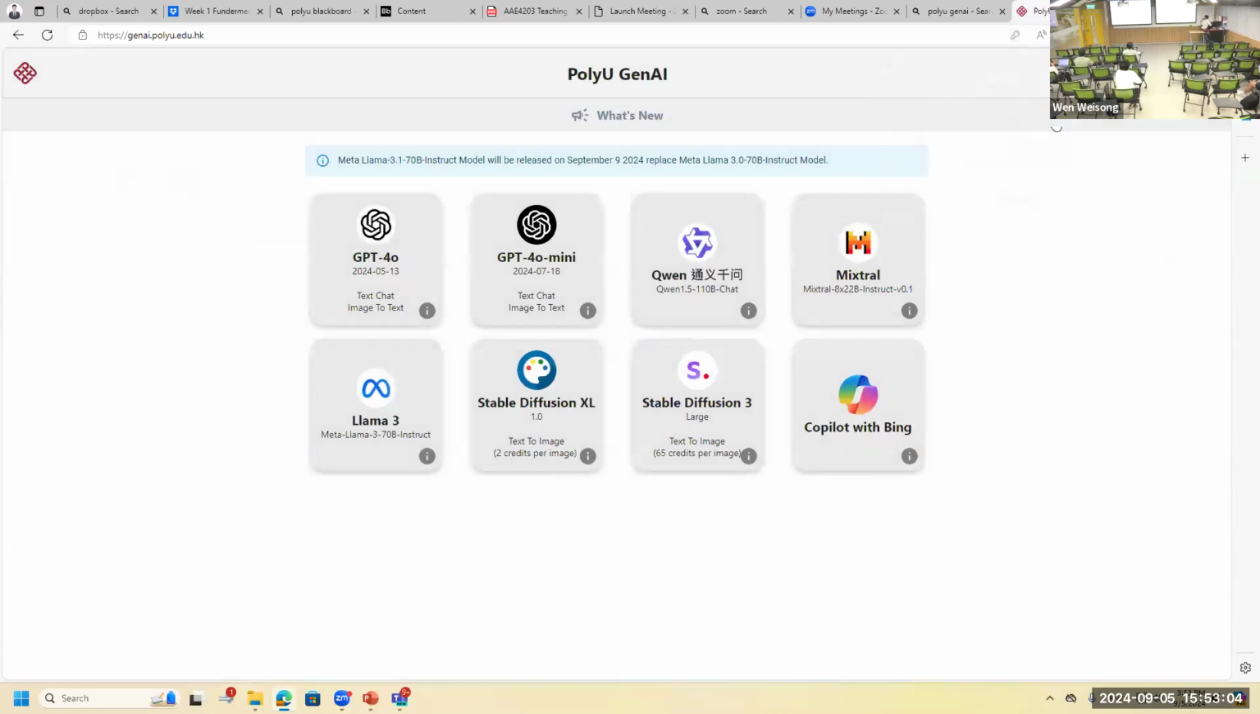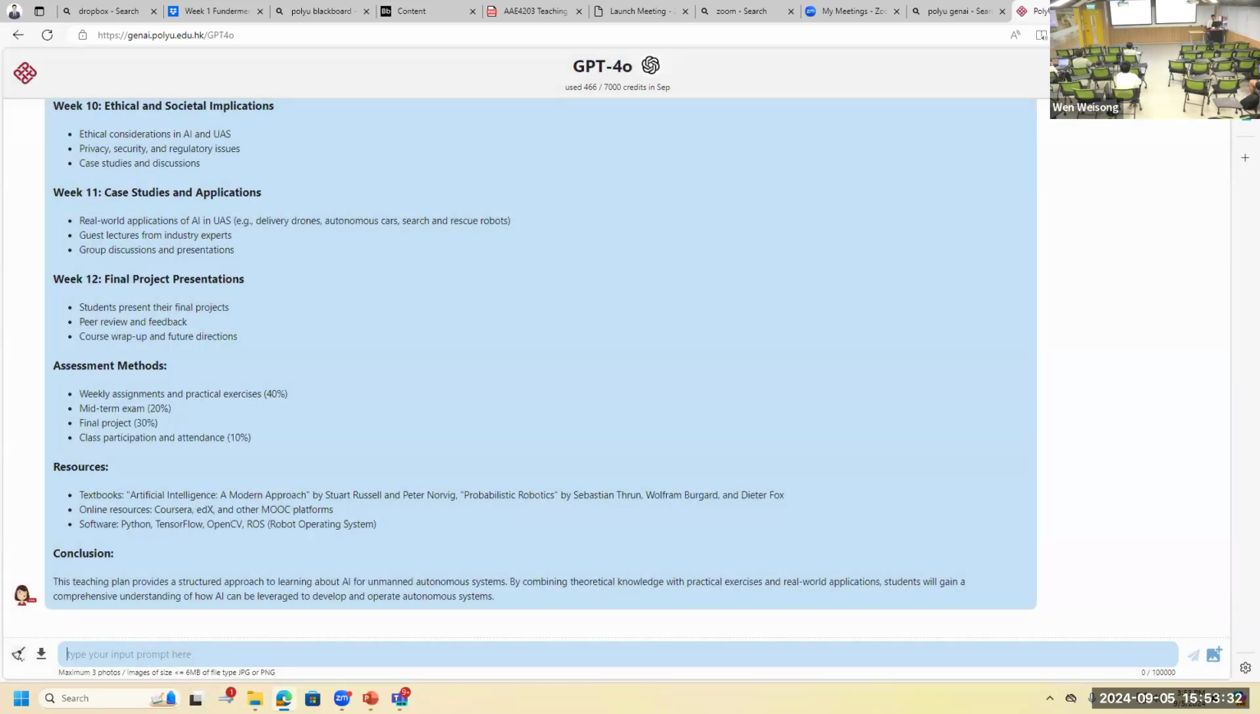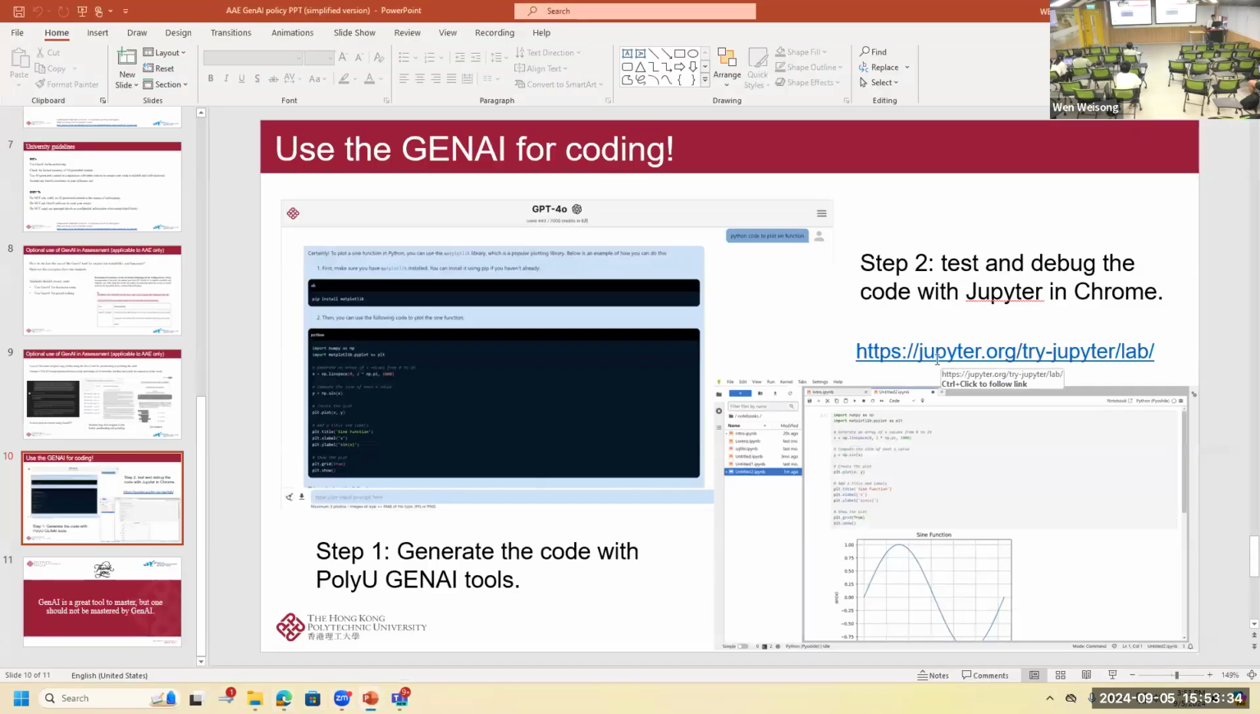So for example, usually if you want to generate an image, it will make use of a lot of credits. For example, Stable Diffusion 3, if you generate one image, it's going to cost about 65 credits. For academic use, I think we have around 10K credits. So usually you just use the first one, for example GPT-4o. Here is an example.